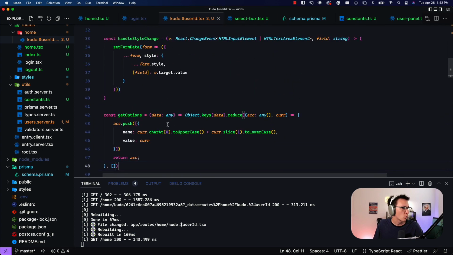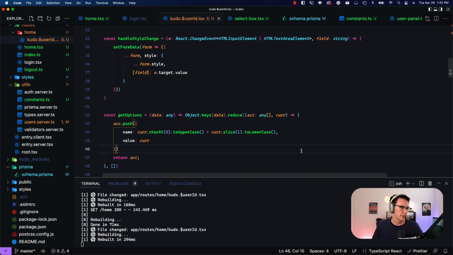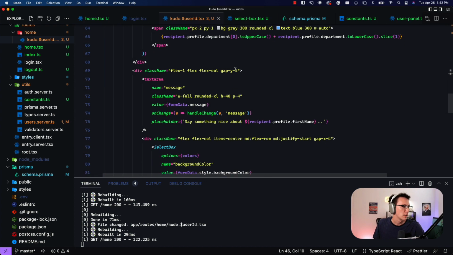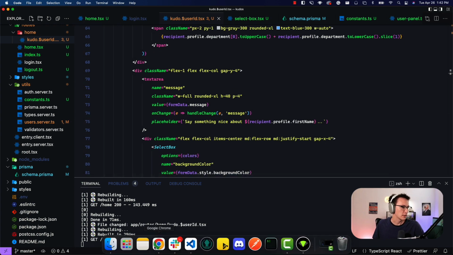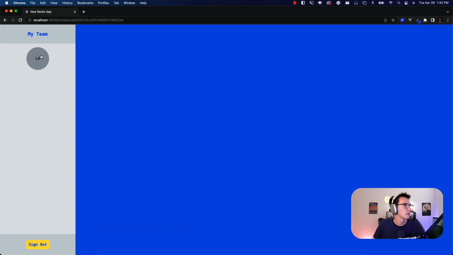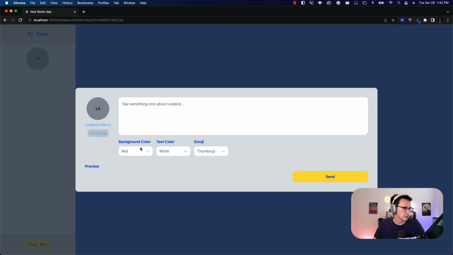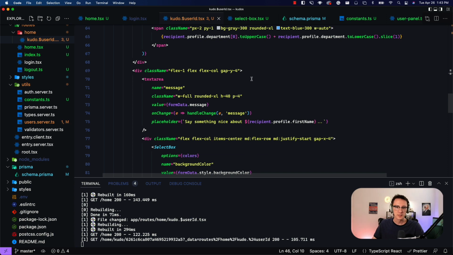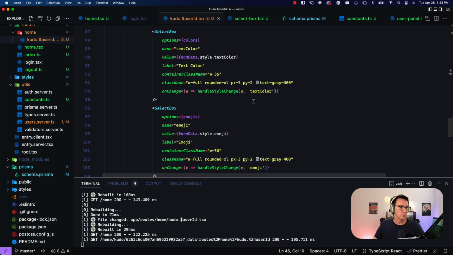Although I did notice one little issue we have right here. We don't need to be pushing an array, we're just pushing a single object into an array. So now we should be properly adding our options. So let's pop open the browser and see what that looks like. I go to the form. We should now see these drop-down options, and selecting those options will be updating our form data. So that's working great.